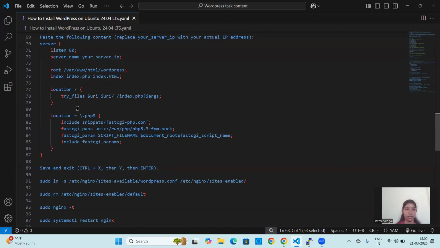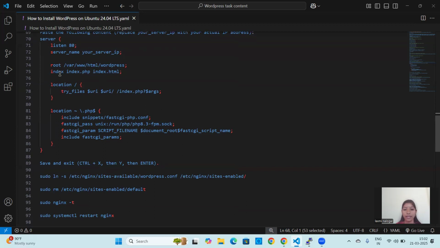So here the content is present. The Nginx configuration listens on port 80 to handle incoming HTTP requests. We have to mention the server name, that is the public IPv4 address of our EC2 instance. Then the root directive defines the document root, where we have mentioned the path of our WordPress installation directory.